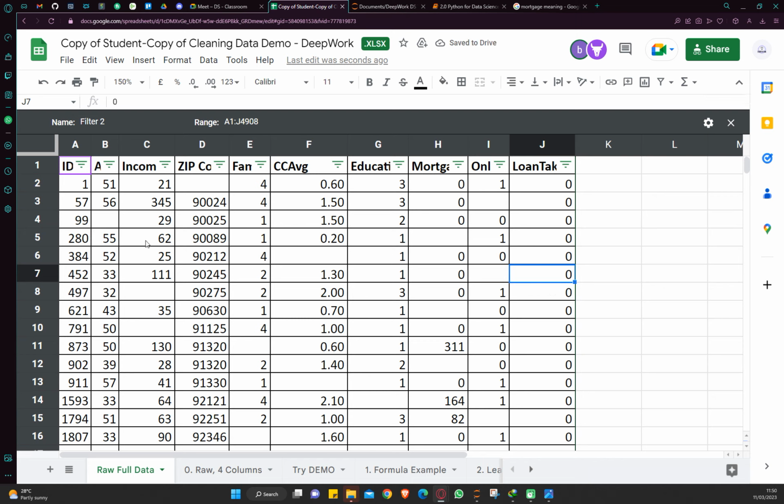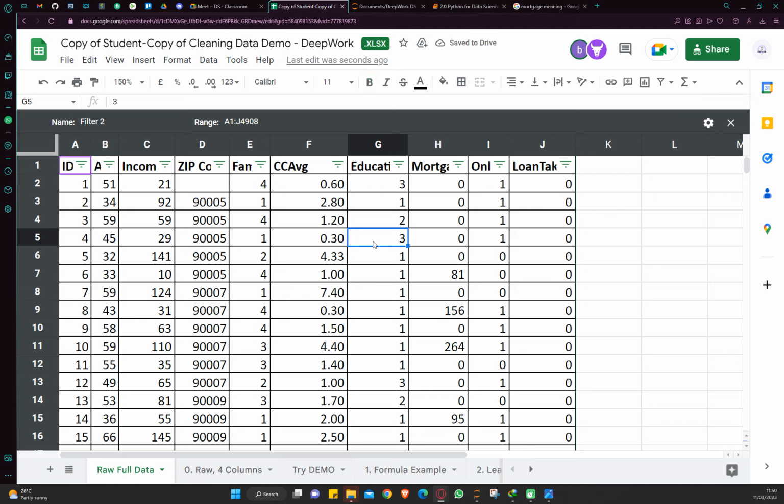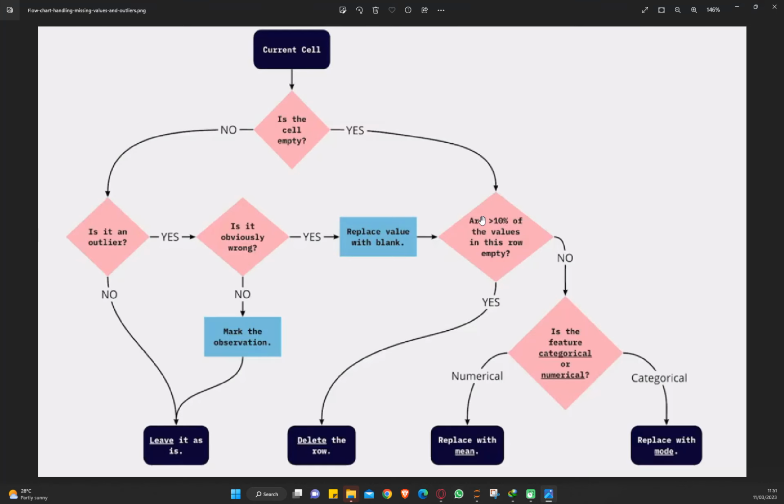So it's gone. Now I can reorder my table based on ID, and there you go. We have our clean data. The next phase is to fill in the missing values, right? We have satisfied the condition of deleting the rows that are greater than 10%. So now we have all of them as no. If there's a missing value in a cell, you ask, is it numerical or categorical? If it's numerical, we fill with mean. If it's categorical, we fill with mode.